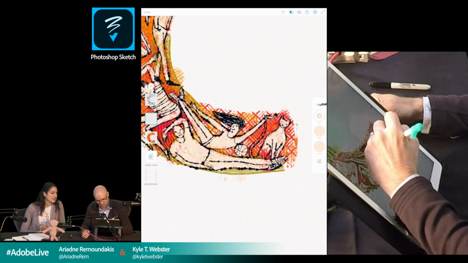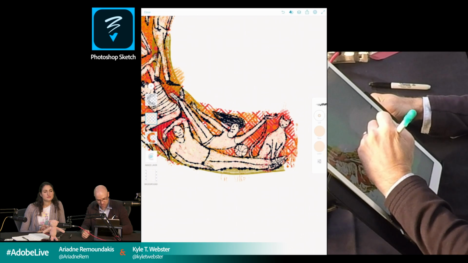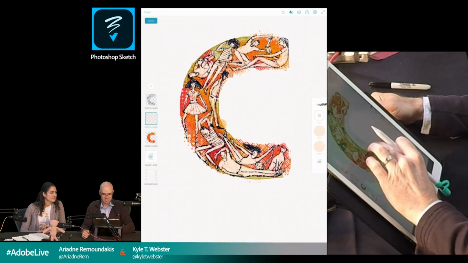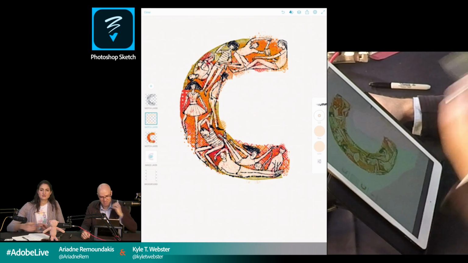Okay, just wanted to make these figures pop a little bit off of that background, so we're throwing another color behind them using the Cezanne brush. That's from the Impressionist set.